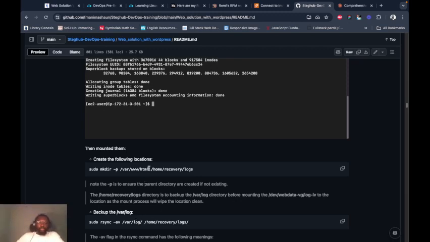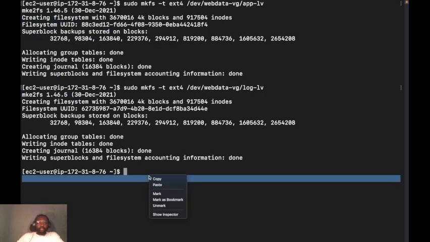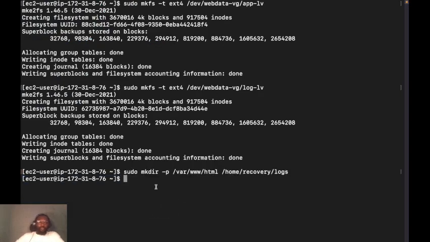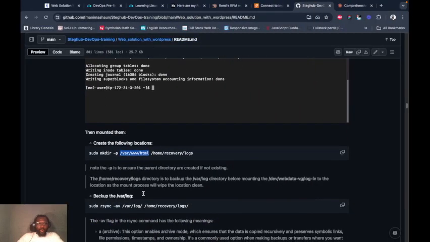what we'll do is create a temporary log folder where we can quickly back up our log files before we mount. So we're going to create this temporary folder, and also create the application source code folder where we are going to put our WordPress application. So just copy the command, paste it. That has been done. Then we'll back up our log folder.